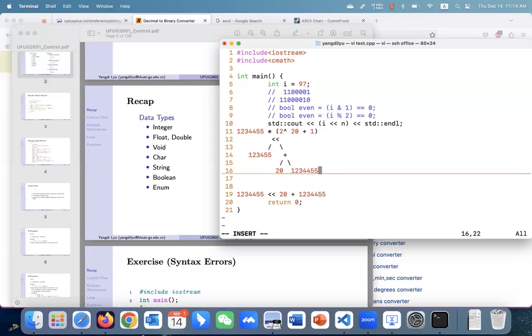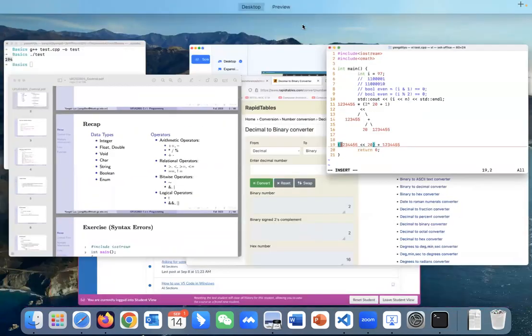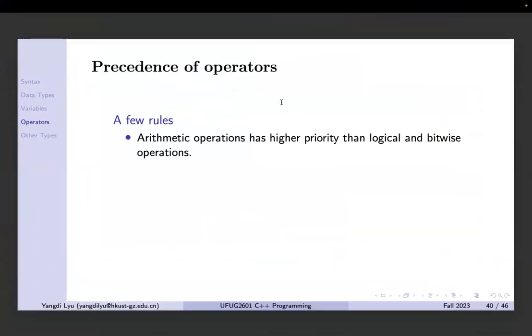On the other hand, if I put parentheses here, I won't draw it again, it's a nightmare. But parentheses are always the highest order. If you put parentheses here, the tree will be different. The plus will go up and the shift will go down. You will do the left shift first, and then do the plus. So that's the precedence.